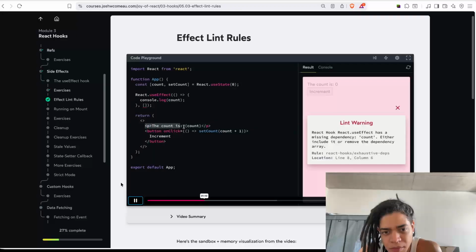I use it in a paragraph to show the user what the count is, and then I have a button they can click to increment the count. And then I have this effect, and the effect logs the value of count. I've included a dependency array, but it's an empty array, so it doesn't have any dependencies. And this is a problem because it means that this effect will not rerun when the count variable changes, right?